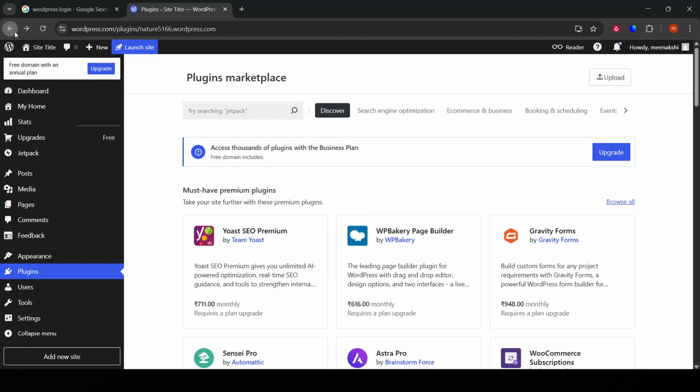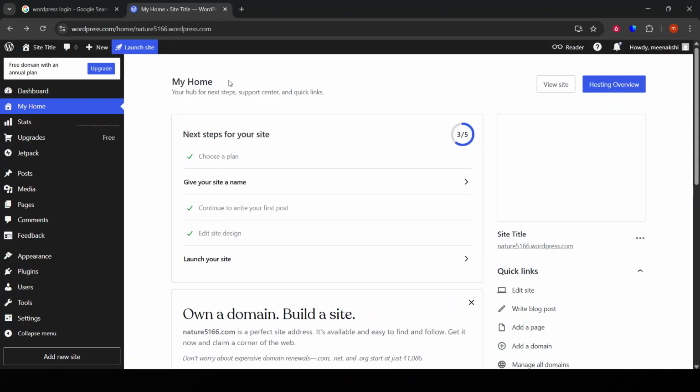And there you have it. That's how you can easily add accordions to your WordPress site.